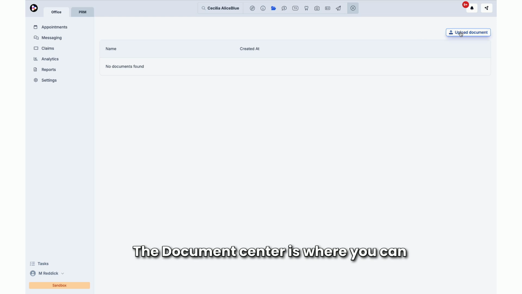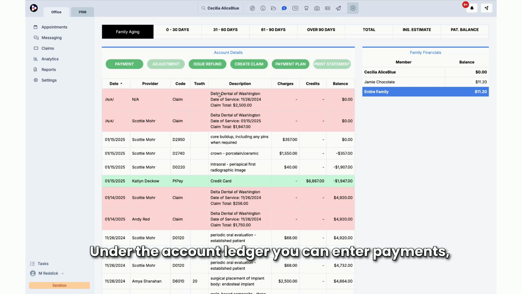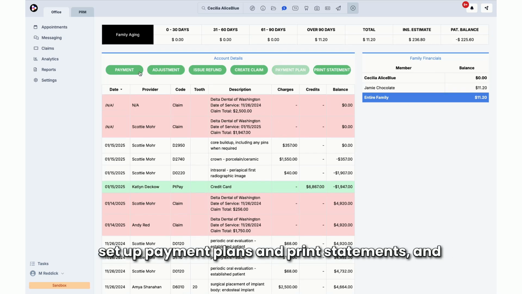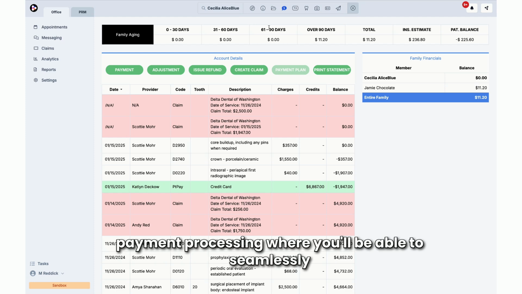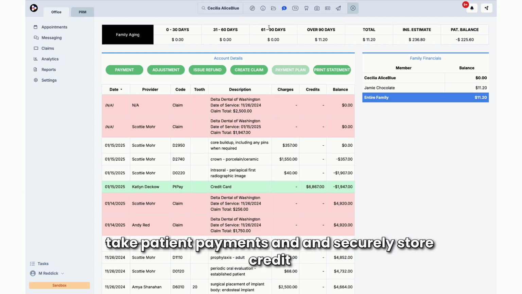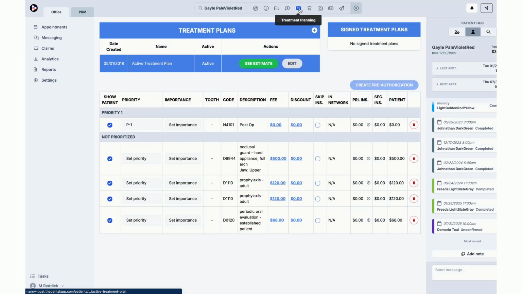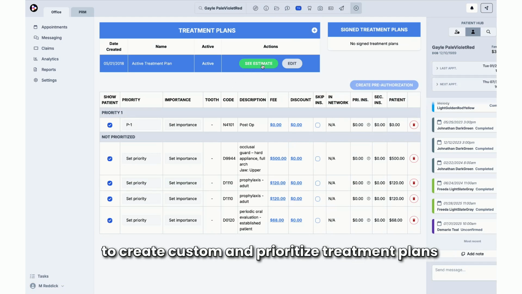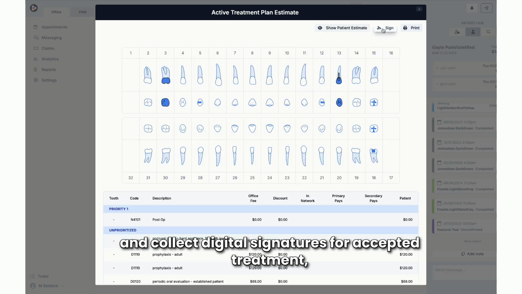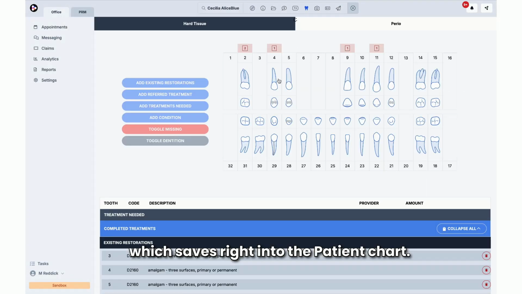The Document Center is where you can easily upload documents to the chart. Under the account ledger, you can enter payments, set up payment plans, and print statements. And in Q1 of 2025, we'll be rolling out payment processing where you'll be able to seamlessly take patient payments and securely store credit card information for payment plans and balances. Under the Treatment Planning tab, you're able to create custom and prioritize treatment plans and collect digital signatures for accepted treatment, which saves right into the patient chart.